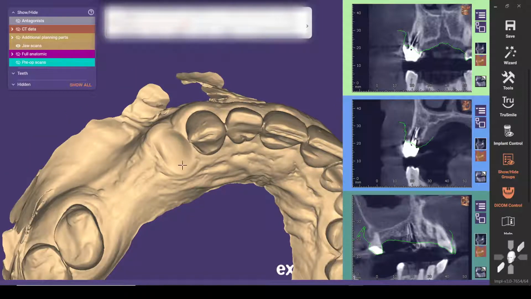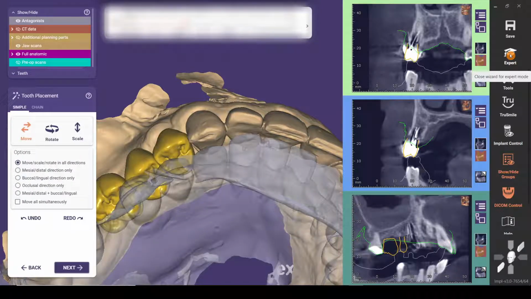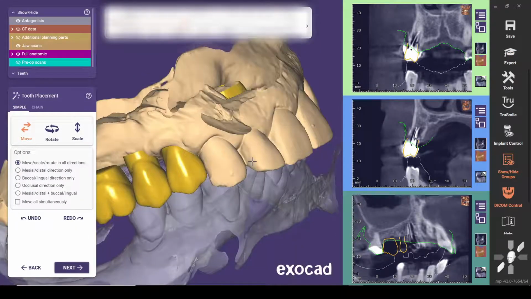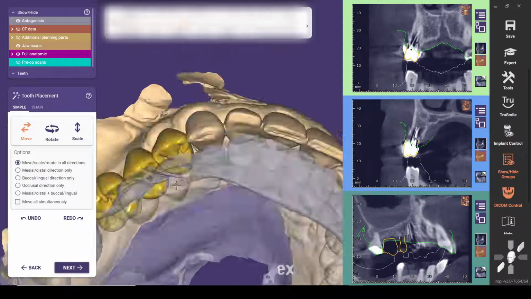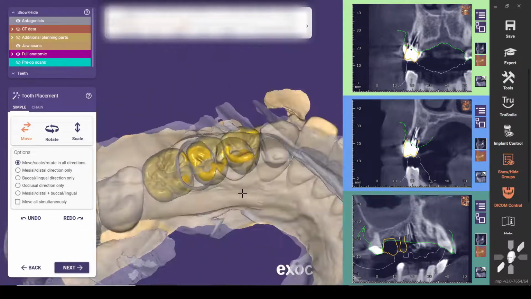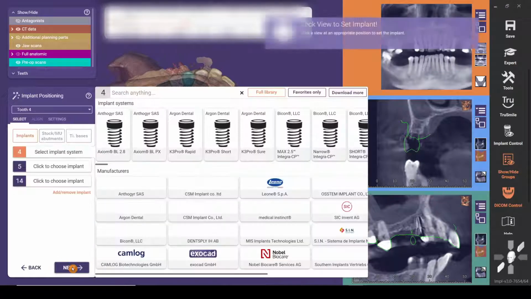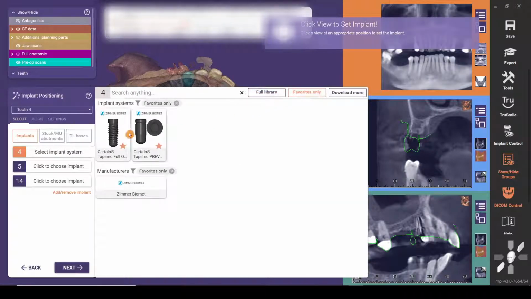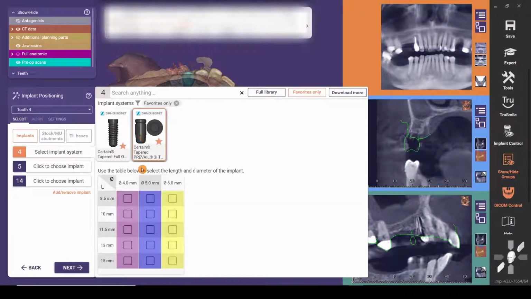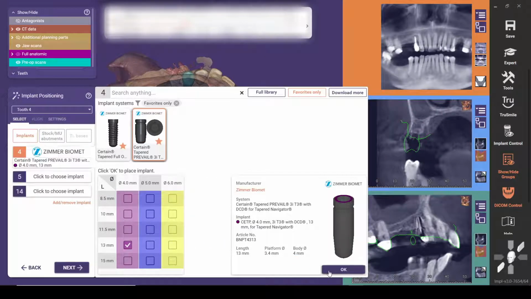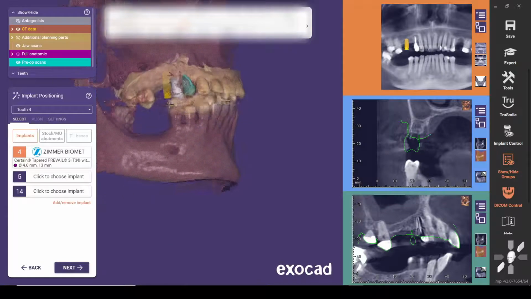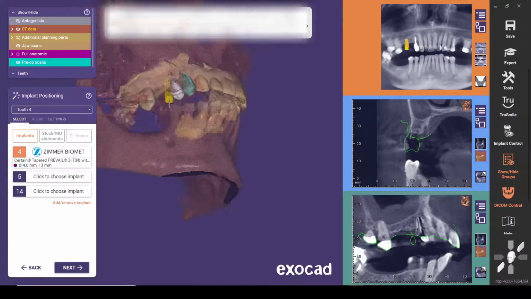All right, so now I'm going to jump back into Wizard now that that's done. So that's the tooth removal feature. And it saved our changes. It didn't revert. And now we'll start placing implants. So I'm going to click on some of our favorites. All right, so we're going to be starting with tooth number 4.